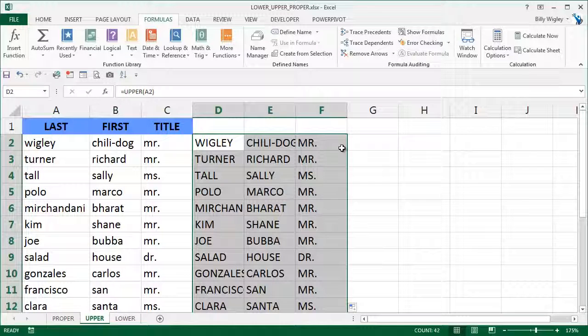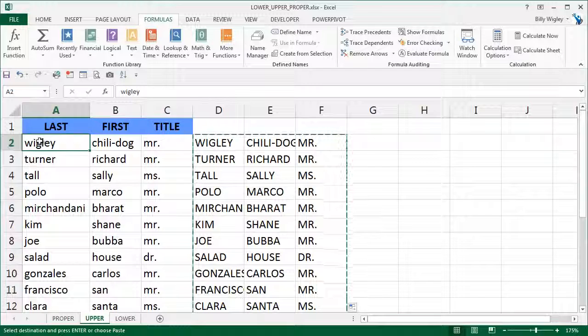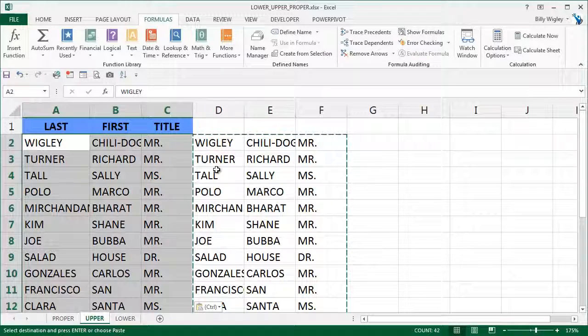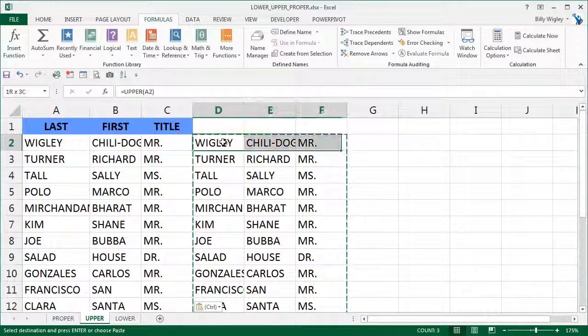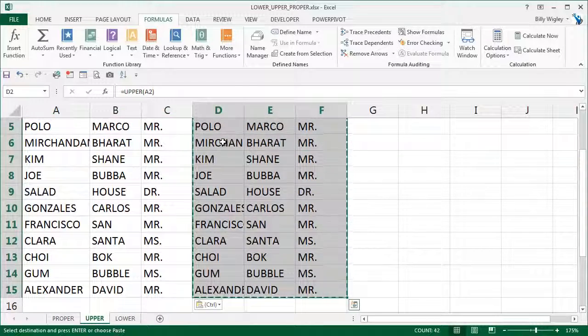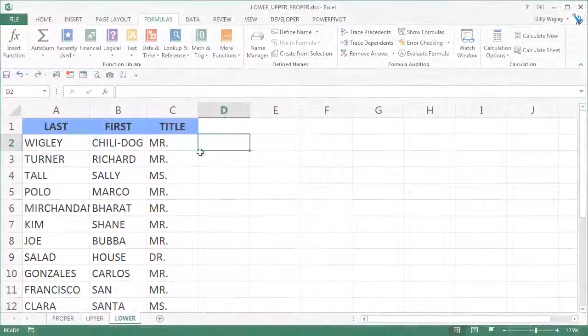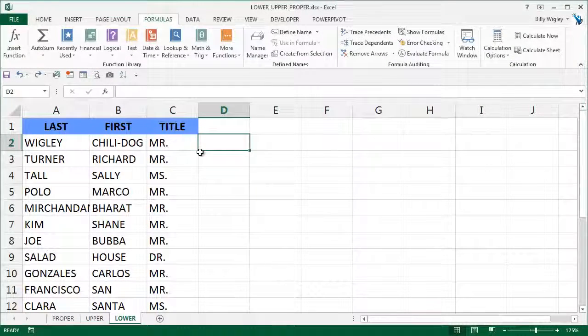Double click. Now press Ctrl C to copy the results. Put our marquee in the cell where we want to paste the results. And remember to use a paste special. So we right click and select the values. Then we press OK. Now we can go right ahead and select the formulas, delete them, and we're done with the upper function.